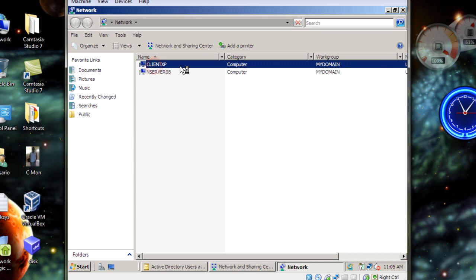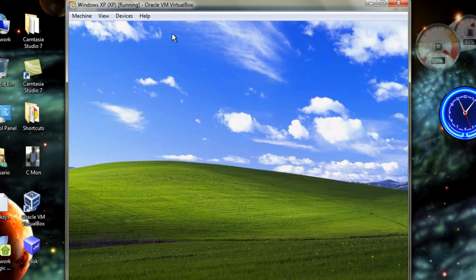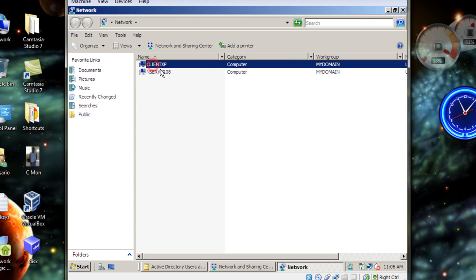As I said before, my client XP machine is no longer part of a work group, it's now part of my domain, and so is my server 2008. And if I go into my XP, well, XP hasn't fully started as yet, but that is basically it. So that is how you promote your server to a domain controller and, well, add a computer to the domain that you've created. That is all basically. Thanks for listening.